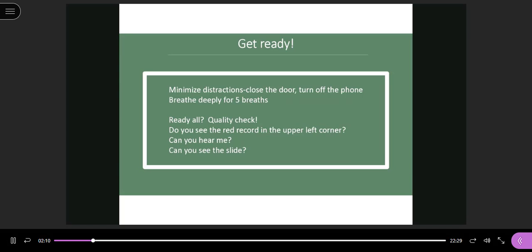We're going to do a quality check. So I need for you to raise your hand. That's the little person-looking dude. Thank you, Jerry. Down in the bottom middle of your screen looks like a person with a hand up, literally. So if you see the red record in the upper left-hand corner, if you can hear me and you can see this slide that says get ready across the top, please raise your hand. Oh, fantastic. Okay, everybody, you can lower your hand by clicking that same icon a second time. Thank you.